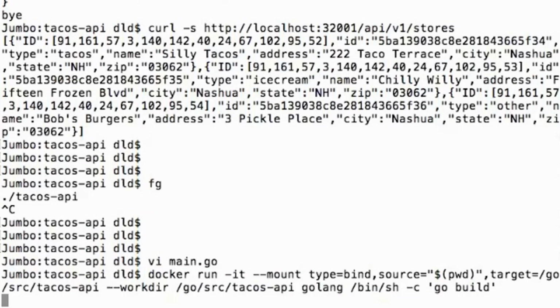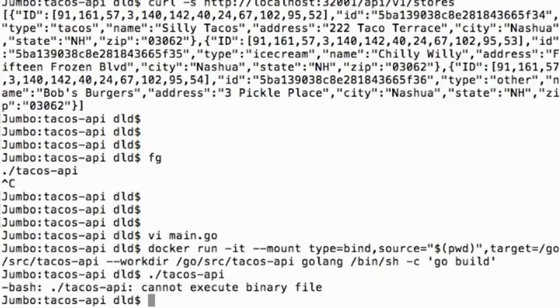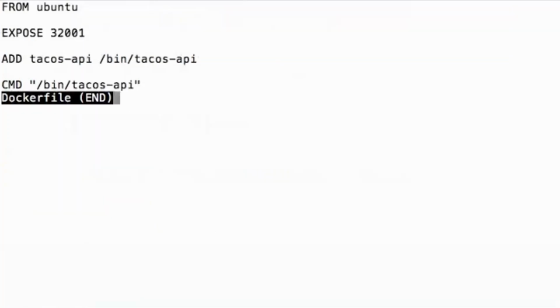To demonstrate the binary problem in reverse, let's see what happens if we try to run the Linux binary we just created. Just as we expected, the Linux binary we created won't run on my Mac. But that's okay, since we don't need to run it locally. Let's use this very simple Docker file to build it into a Docker image for the API.